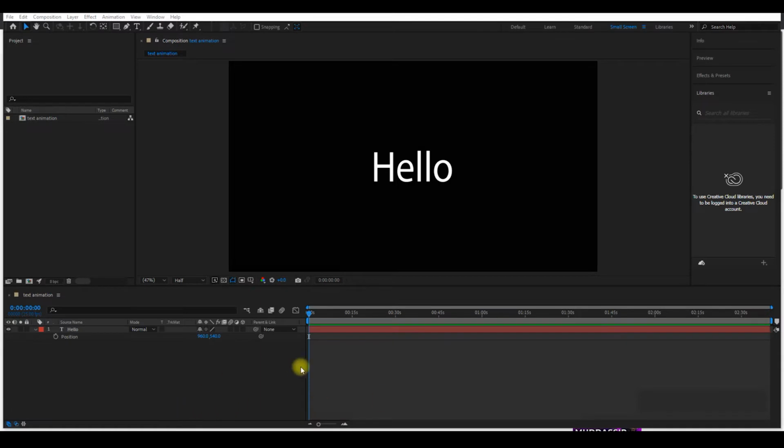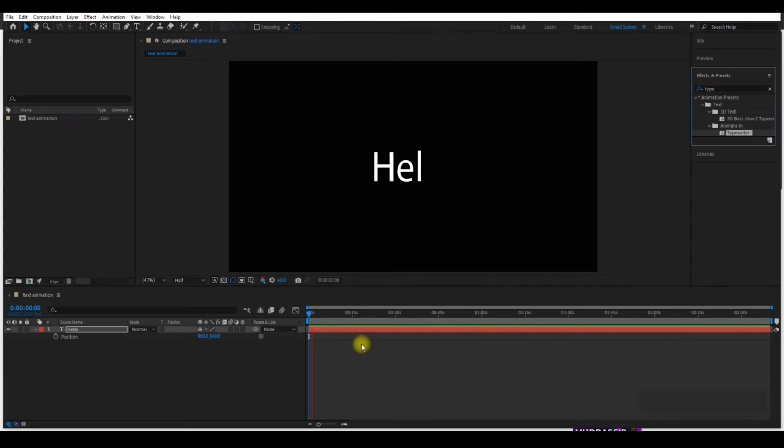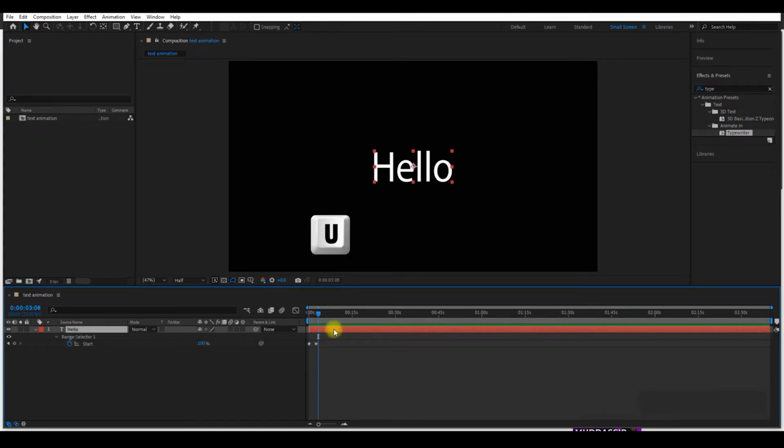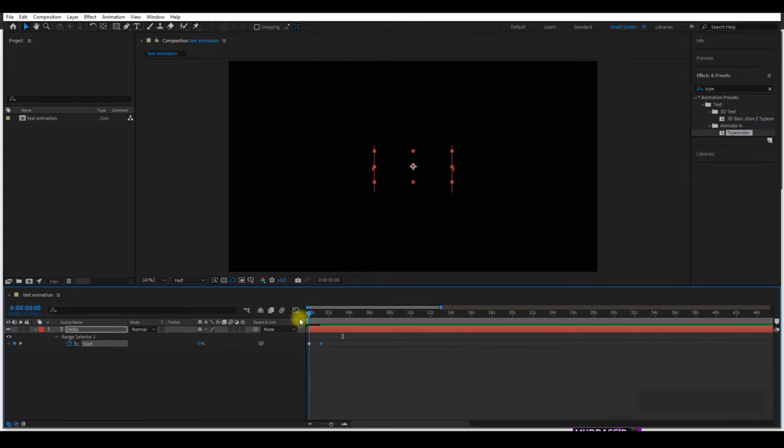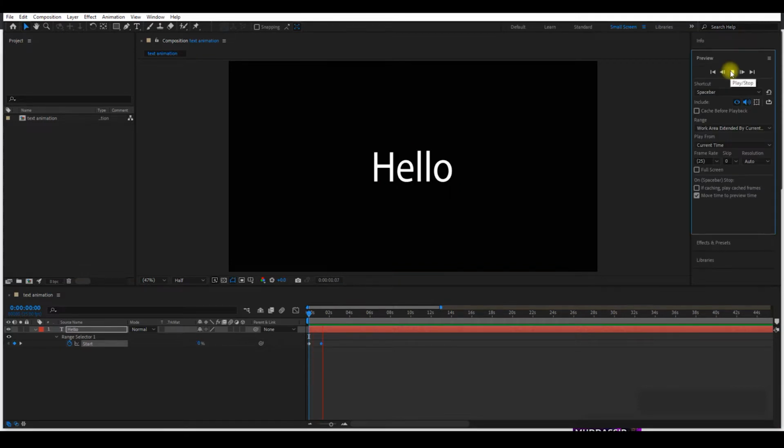Now we are going to create the next effect. Simply go to Effects and Presets and search Typewriter Effect. See, here it is, and simply drag it onto the text layer like this. You can see this looks like a typewriter. If you want to change the speed, simply press U on the keyboard and adjust these keyframes according to your choice. I am going to move the keyframe. You can see this looks good now.